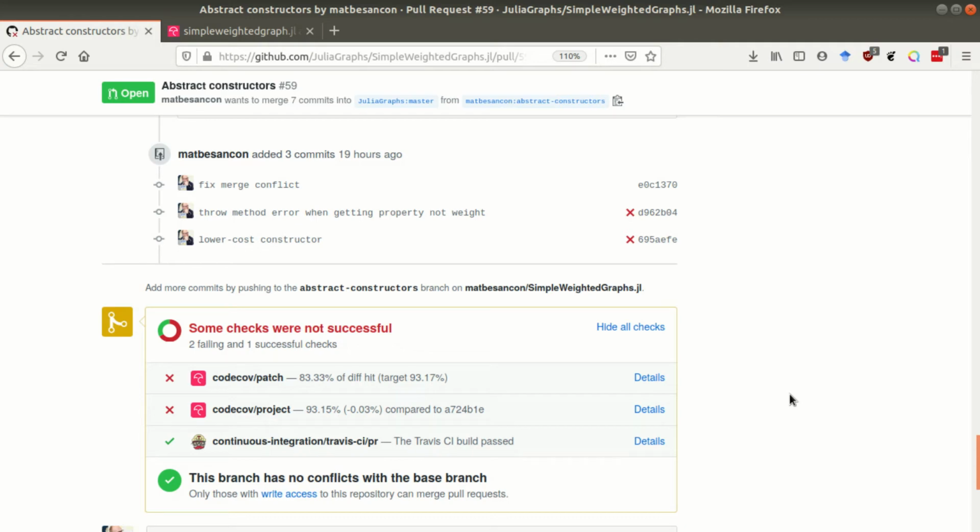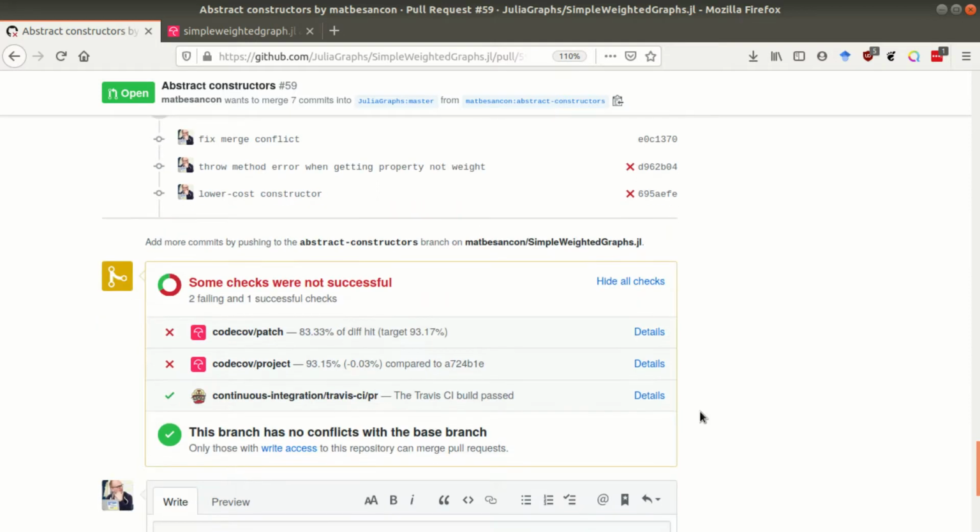Alright, so the last time we left, we had our test passing and so on. The only problem on our pull request is that we are missing a few tests. We are missing some coverage, and more precisely, we are decreasing the total test coverage of the Julia package by adding our features. So it means we need to cover more things.